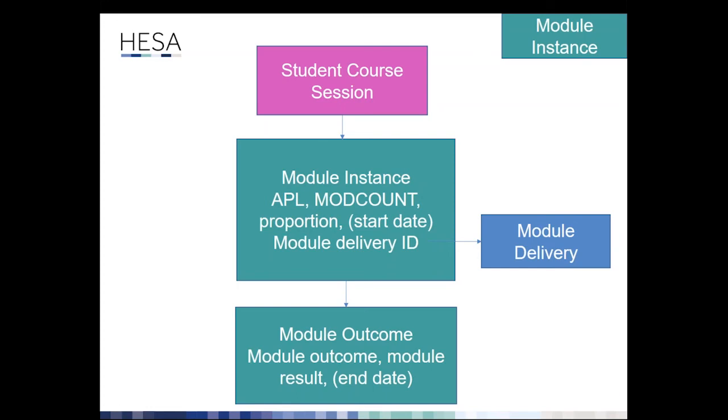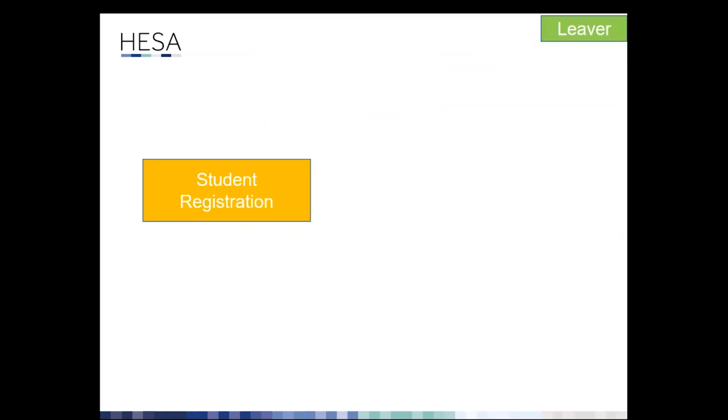Let me talk a bit now about the leaver information you need to return. When a student leaves any given registration, you have to give us details of when they left, why they left, and whether they achieved a qualification. So it's information very similar to what you would return now. Leaver information is associated with the student registration. You would return a leaver entity linked back to that specific student registration that's ended, and if applicable, also tell us what qualification was awarded to that student.